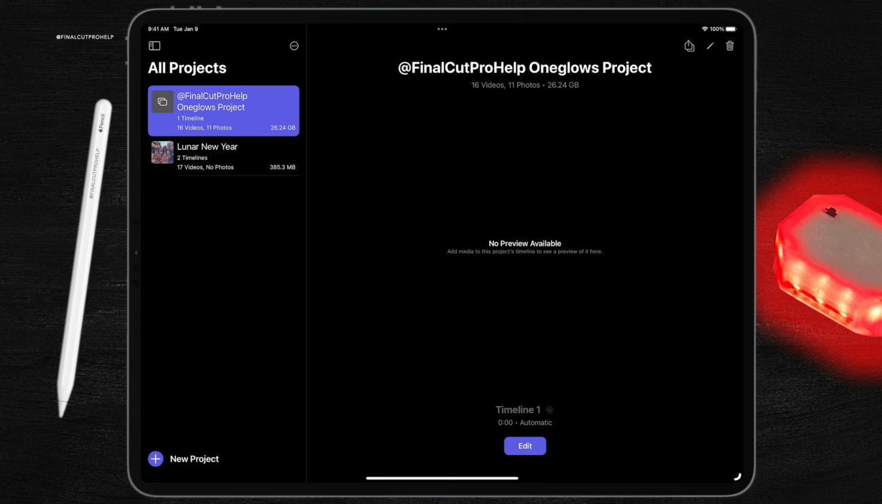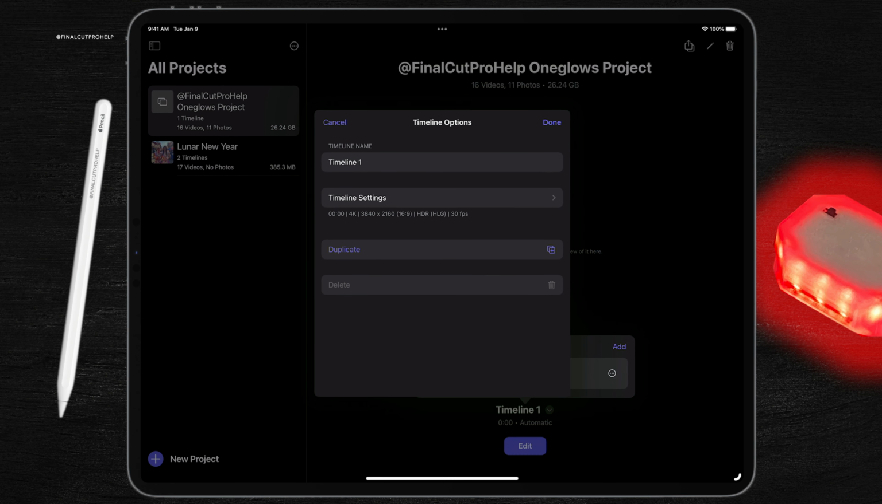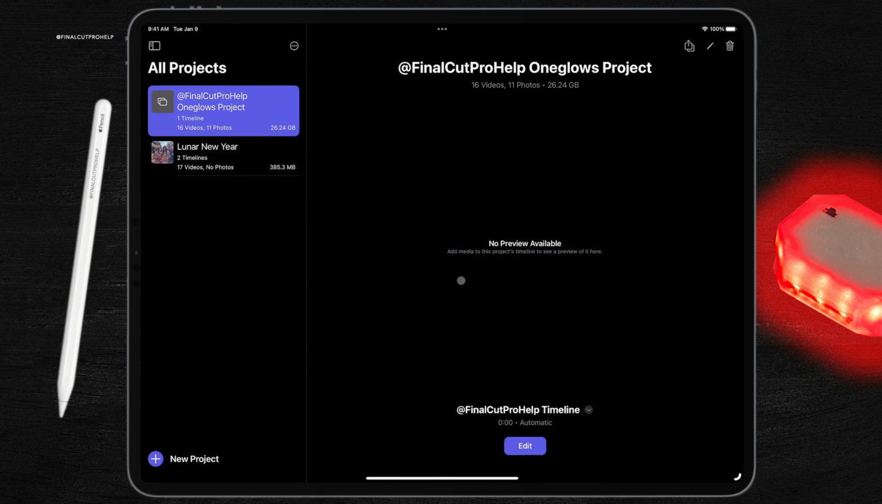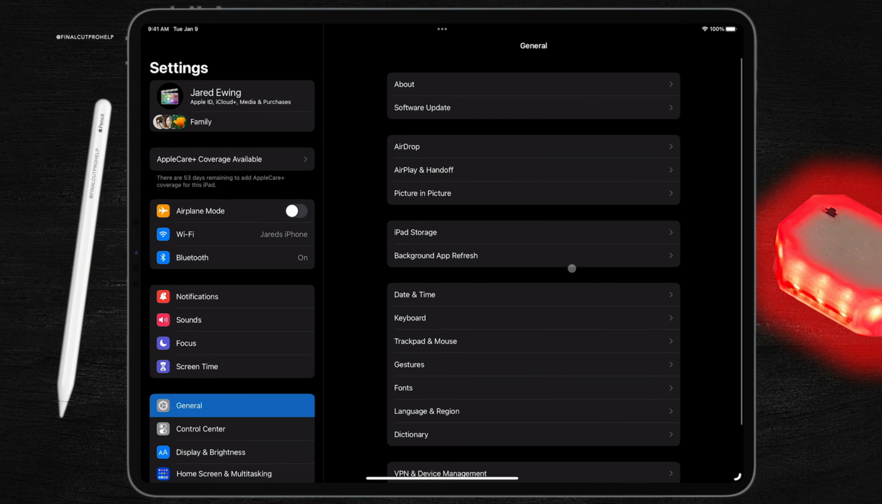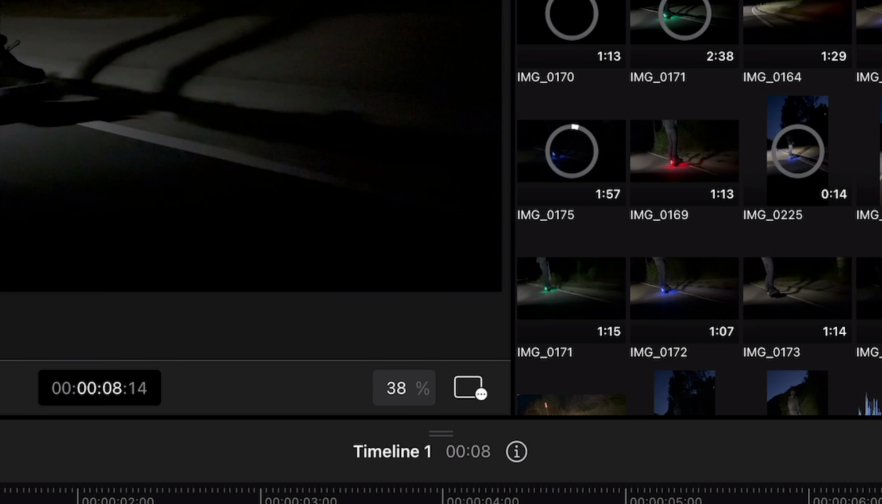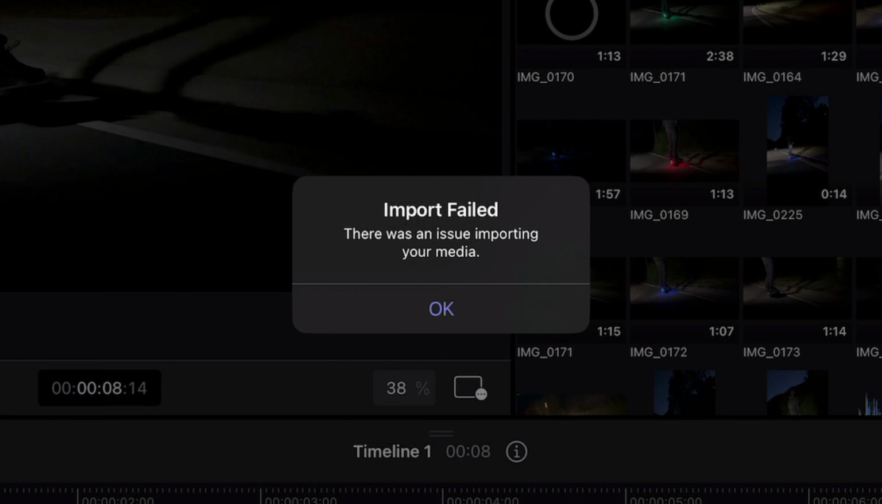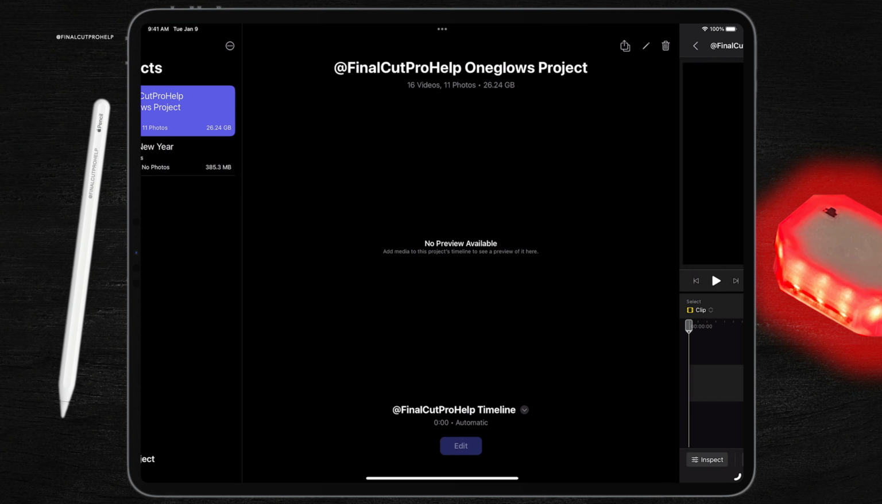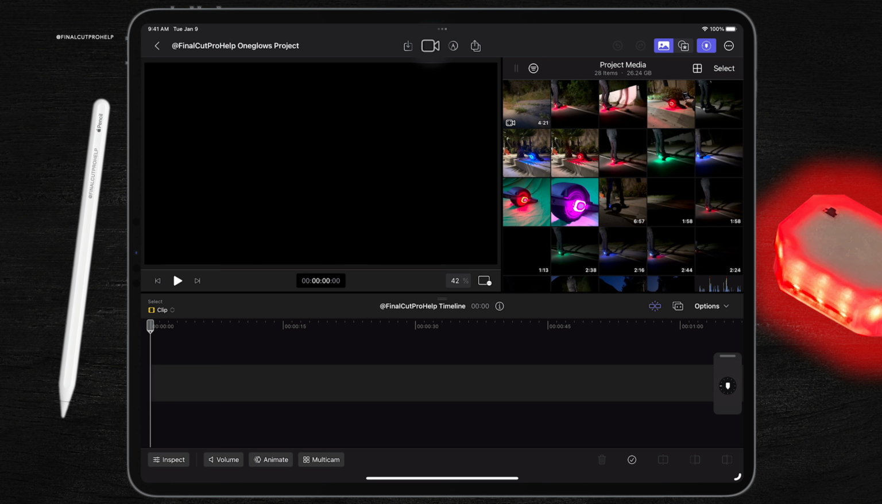Return to the project screen to see how large the project is. Update the name of the timeline on this screen. I like to check the iPad storage we looked at earlier to see how much space the entire app is taking up. Checking this occasionally can help avoid an import failed surprise when the storage is full. Command Tab back to Final Cut. Edit to open the timeline, and let's look at the built-in camera.